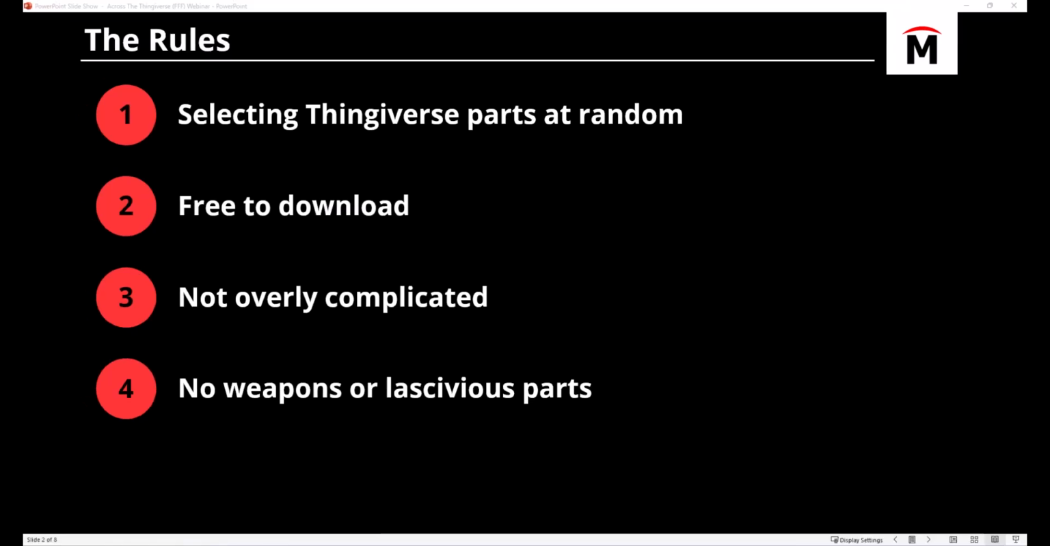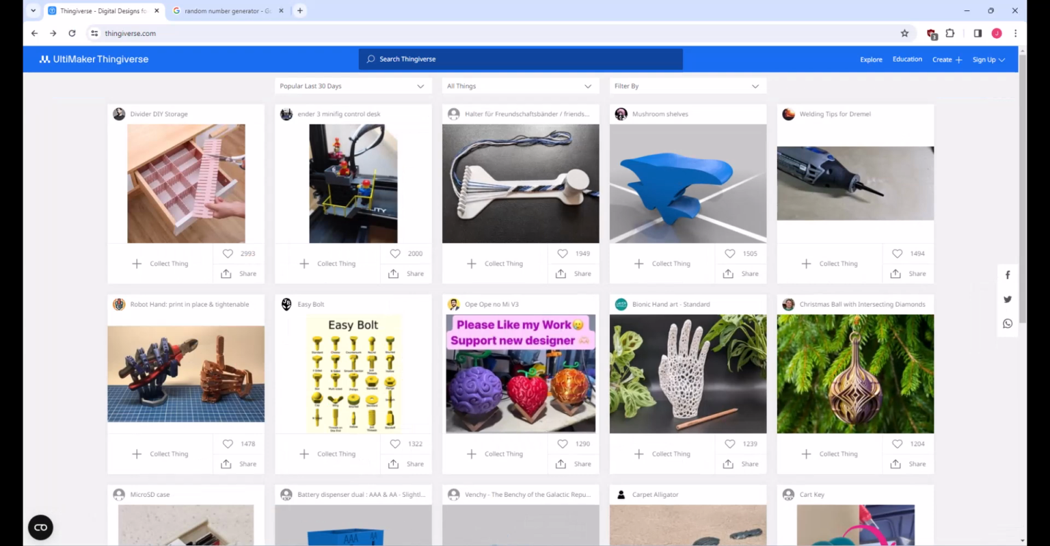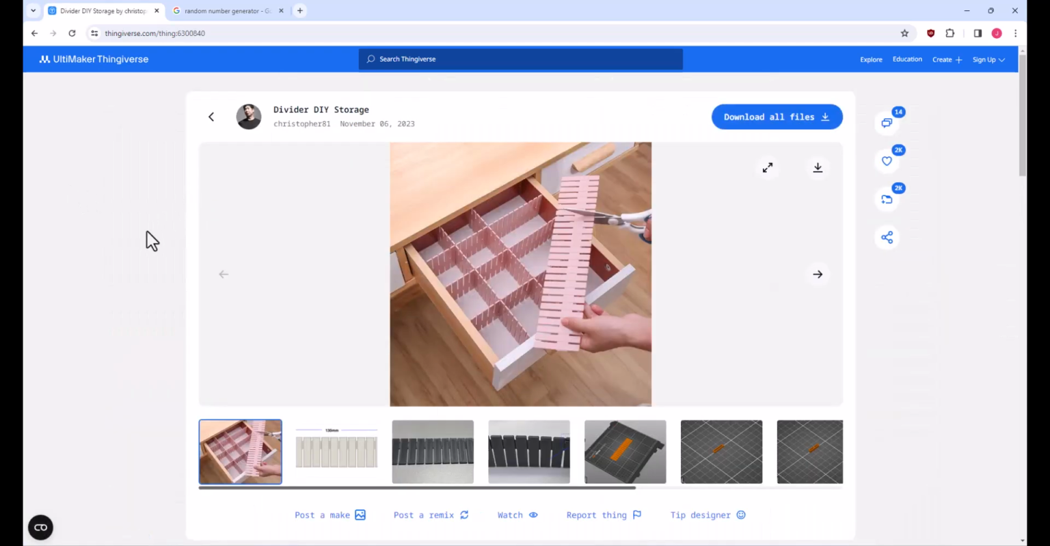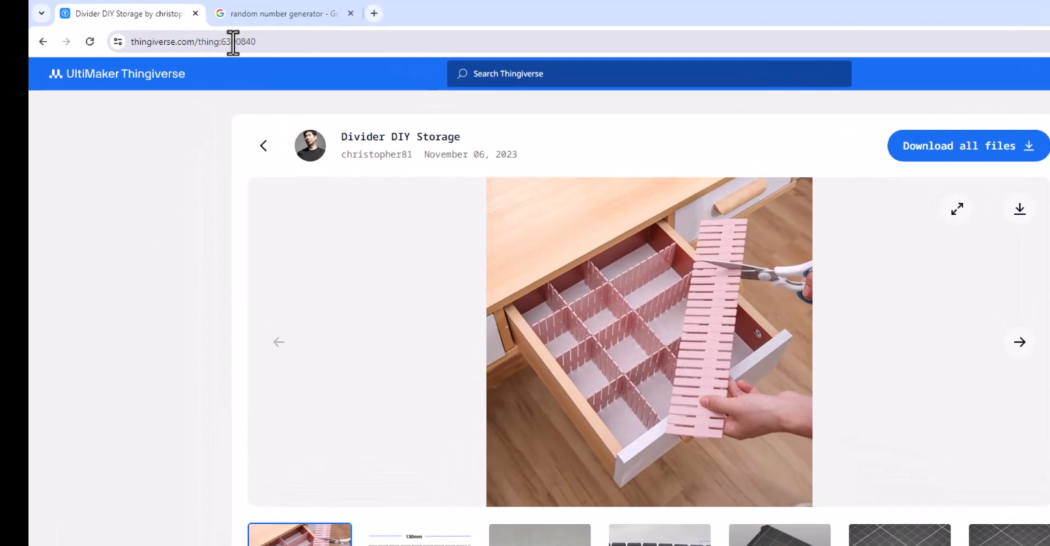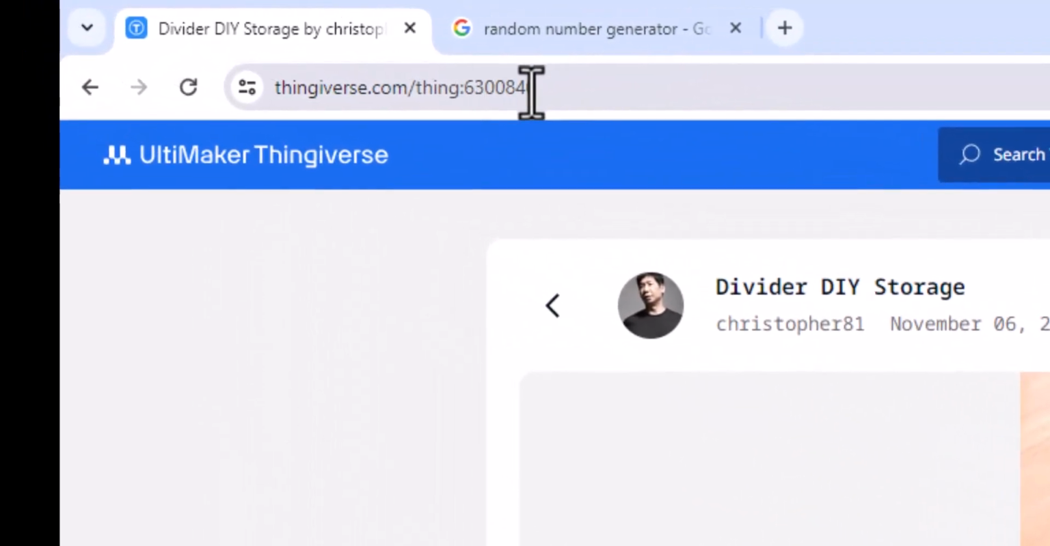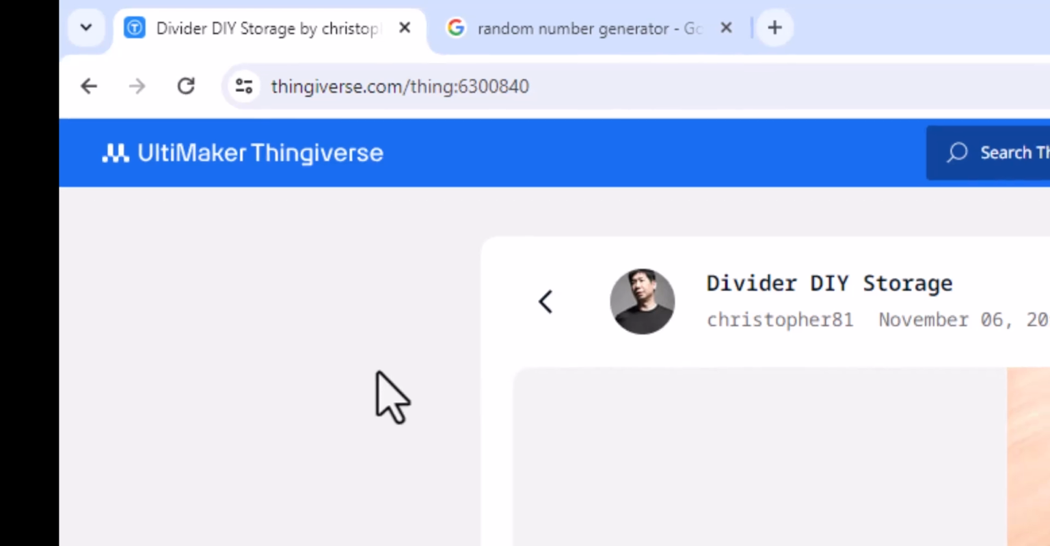Now, if I jump into Thingiverse here, this is your home page when you first click on it from your web browser. What you'll notice is if I select any one of these parts, say this part right here, and go up into the URL, there is a number tied to every part. So this part here is 6,300,840. As I mentioned earlier, Thingiverse is a massive file repository. There are literally millions of parts on this site.